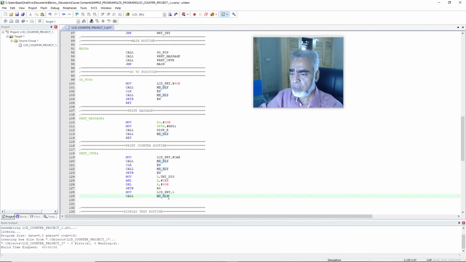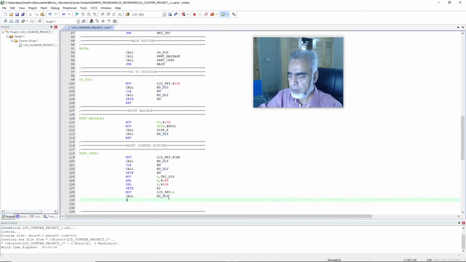And now we'll clear the status of the enable bit. Now we'll call the millisecond delay once again. And we'll set the status of the enable bit as 1. So we'll write setb EN, and we will call the millisecond delay once again.